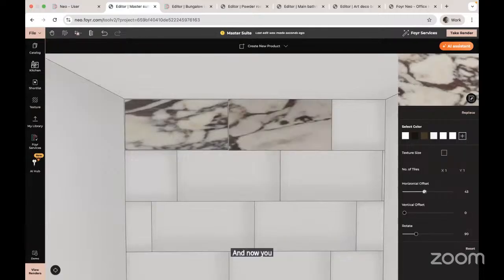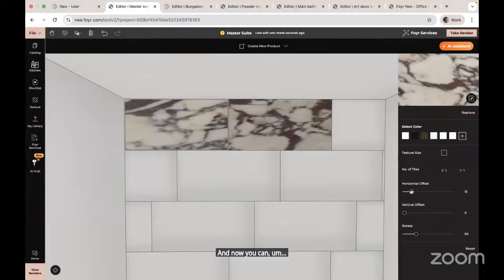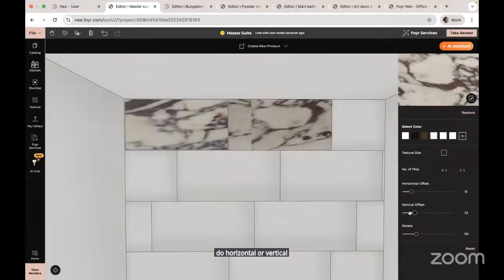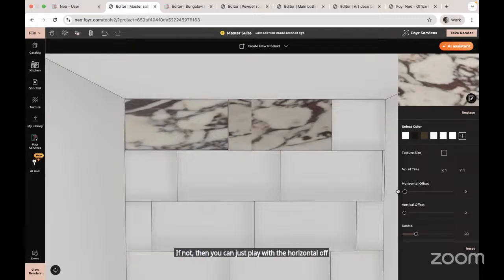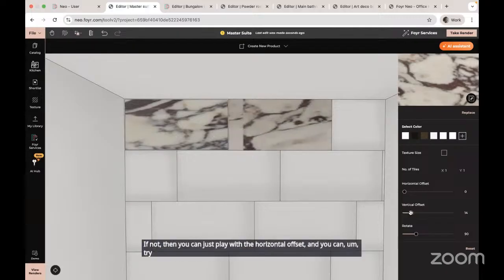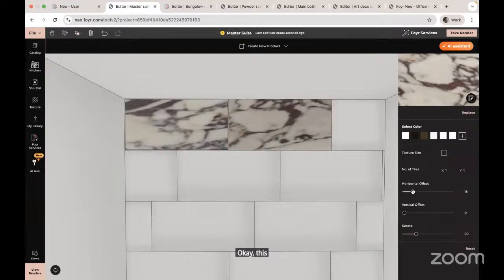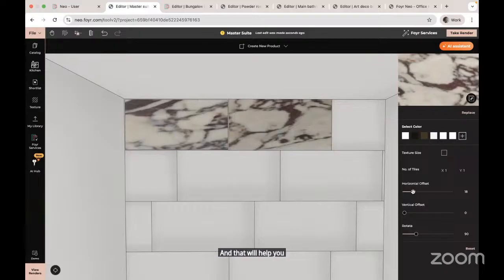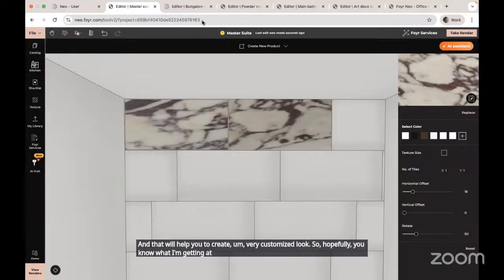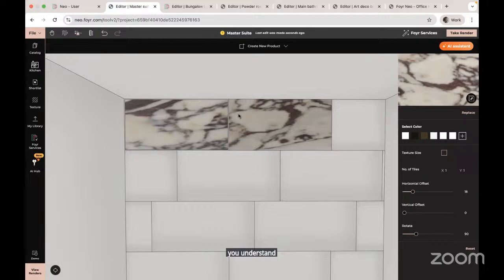Let me rotate it again. And now you can do horizontal or vertical offset. With the vertical, it all depends what size of the texture you have. Some of them you can offset vertically a bit. If not, then you can just play with the horizontal offset, and you can try. Okay, this one should go this way. Yes. And then you can, as you can see, choose a different part of the tile, and that will help you to create a very customized look. So hopefully you know what I'm getting at and you understand how to do it.